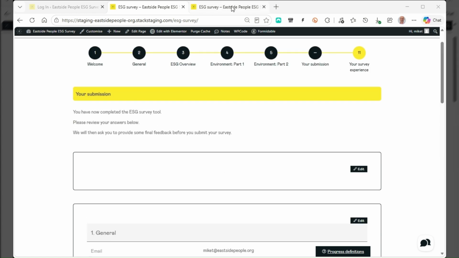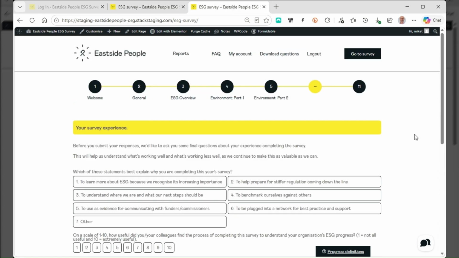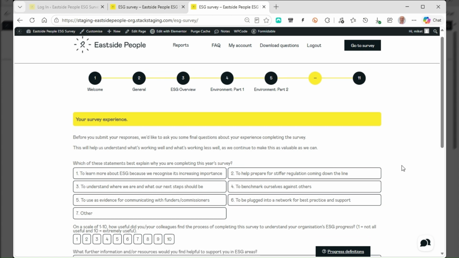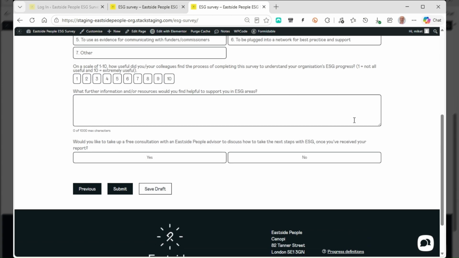On the final page, 11, we ask for some feedback and also provide an opportunity for you to register for a free 30-minute consultation with one of our team. If you click yes, we'll be in touch to organise this with you. Then at the very bottom, please don't forget to hit submit so we can send you a benchmark report in due course.